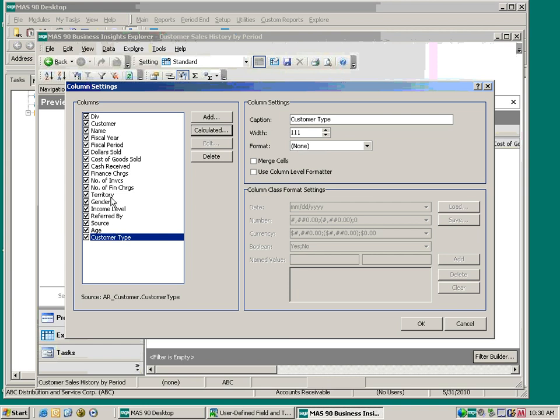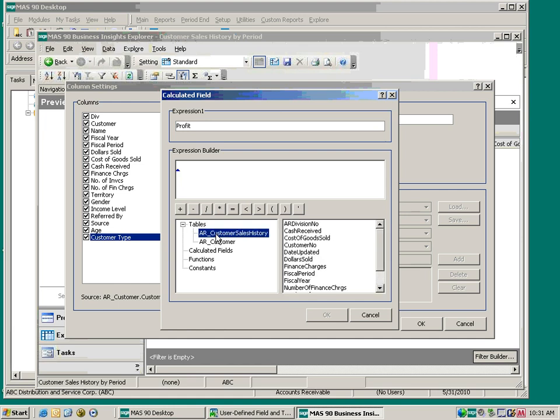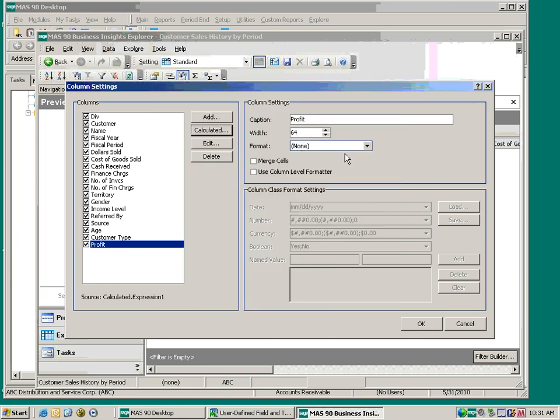What I'm also going to do is add a calculated field called profit. And that's going to come from my customer sales history table. I'm going to say that it's dollars sold. I just double clicked on that, it pasted the column up there. I'm going to hit the minus sign, and then cost of goods sold. Okay. On the format, I'm going to say that's a currency field, and that's all I really need to do.